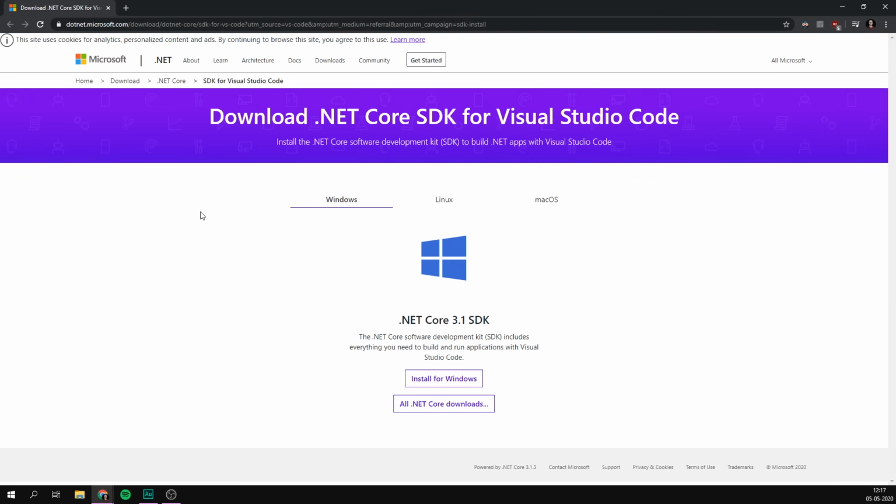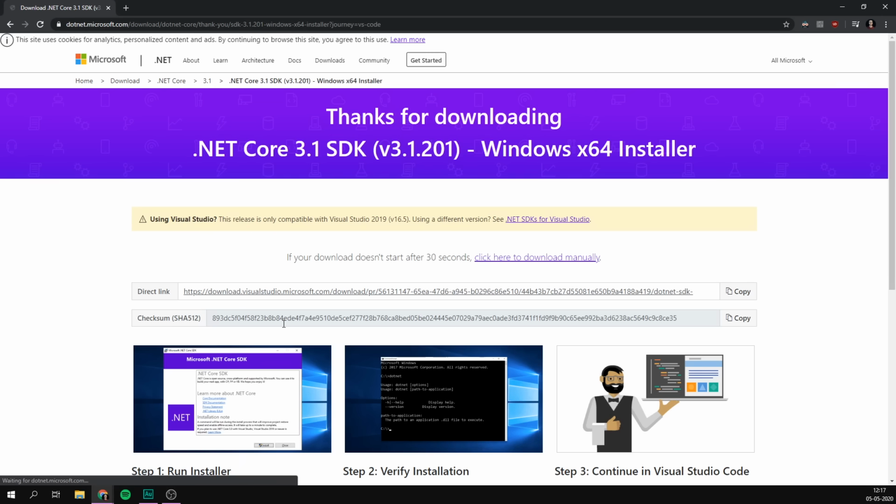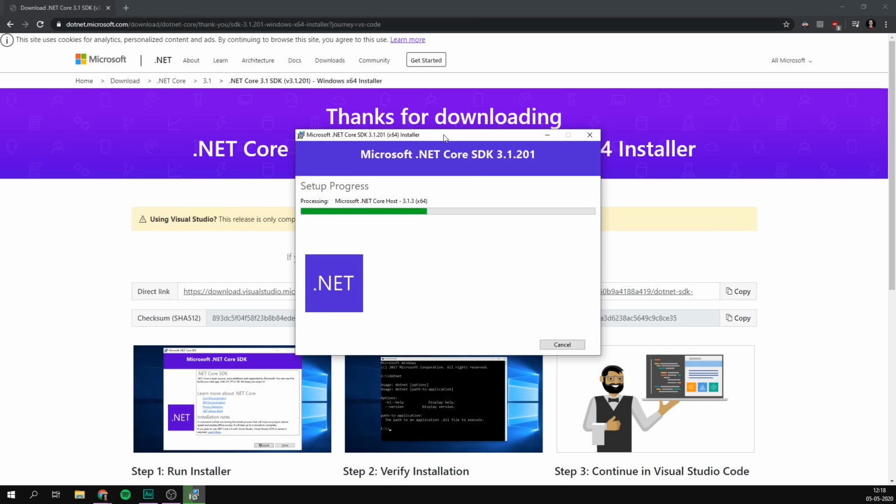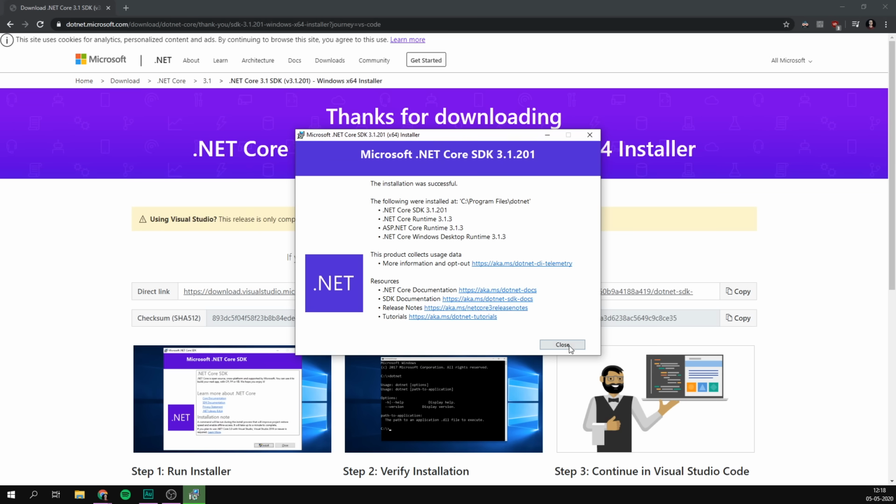So the first thing that we want to do is install the .NET Core. I'll of course have a link to this in the description. Simply follow that link, select your platform and hit install. Then simply follow the installation instructions that you see on the screen. It should be pretty straightforward. Once you're done, we can simply hit close.